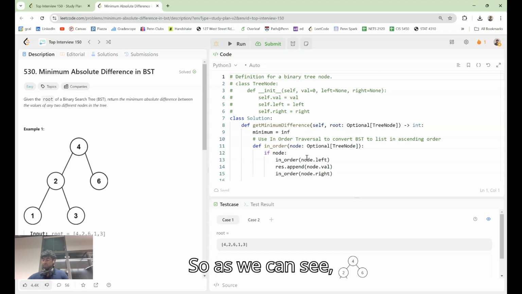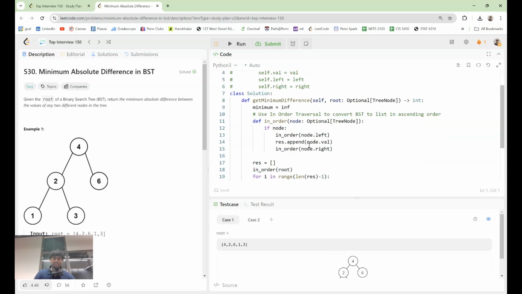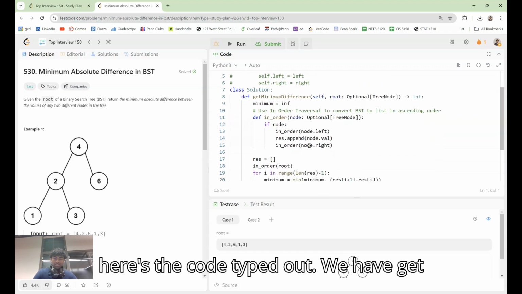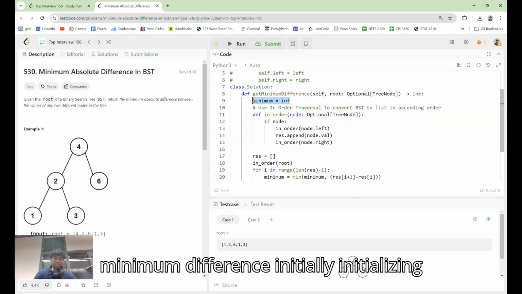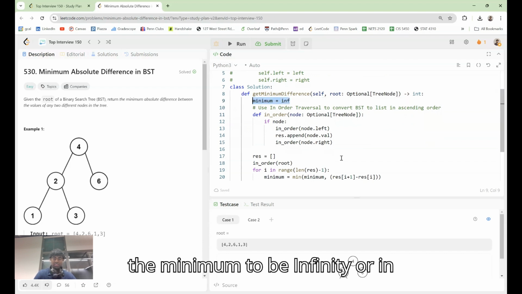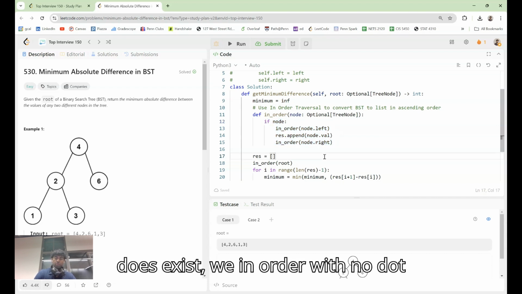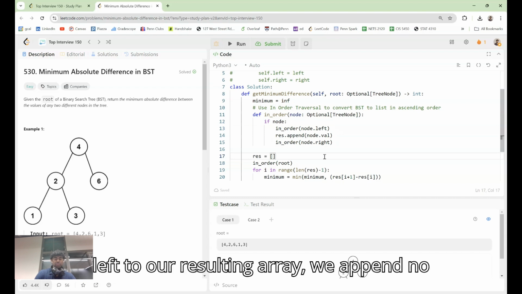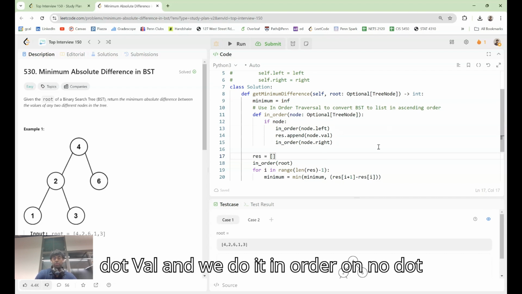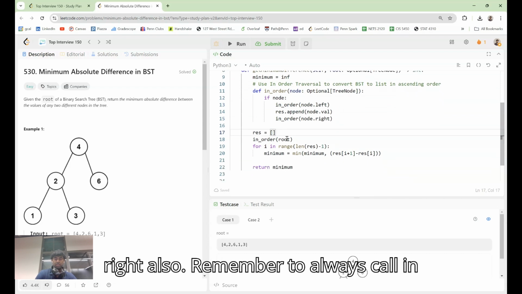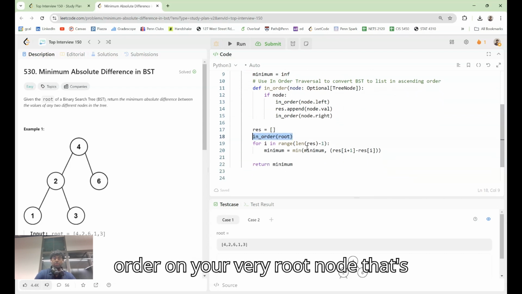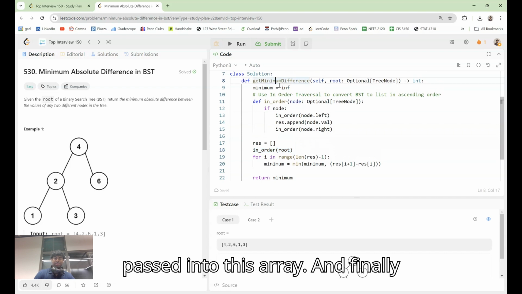So as we can see, here's the code typed out. We have get minimum difference, initializing the minimum to be infinity. Our in-order, it's just like I said, if a node does exist, we in-order with node.left. To our resulting array, we append node.val, and we do in-order on node.right also. Remember to always call in-order on your very root node that's passed in.